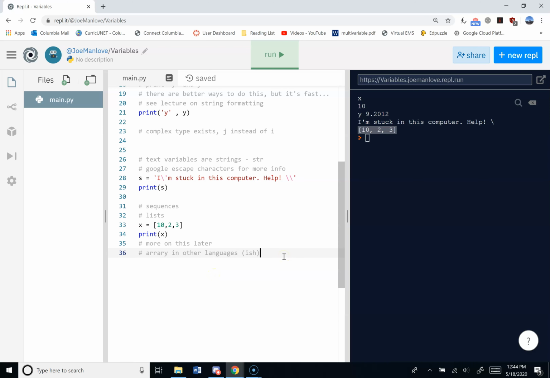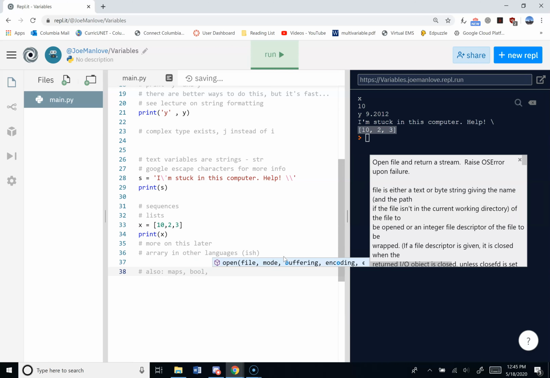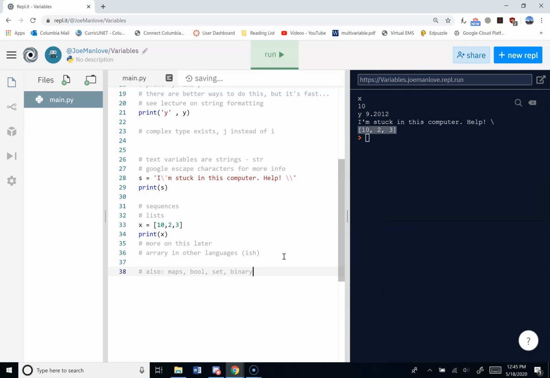Let's see, other variable types. Oops, forgot my octothorpe. So there are also maps. There are also booleans. There are also sets. There are also binary types. And these are types of variables. There's a whole thing we'll have to do with maps and dictionaries later. Booleans we'll get into maybe just a little bit in a second here. Sets are kind of a deep dive, so we'll probably avoid that for a while.